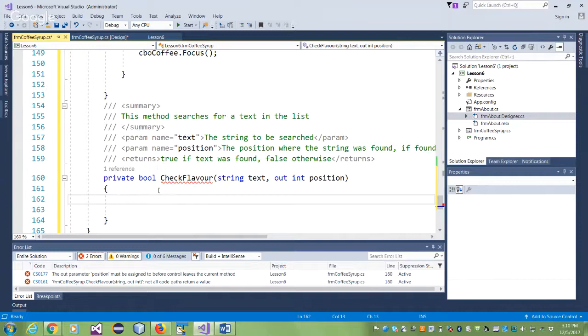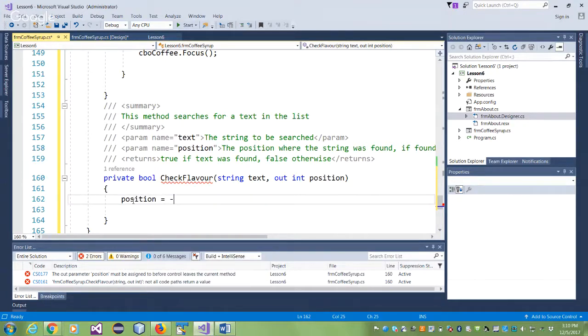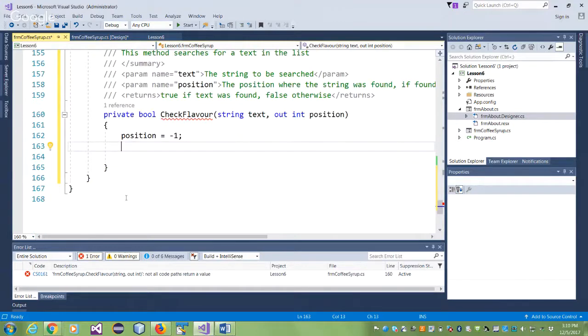Okay, let's write the check flavor now. To this position, I'll start by assigning a -1. Don't worry about this squiggly. You can bring your mouse. It is saying it doesn't return a value because I haven't yet returned a value. I don't have a return statement, so I can ignore it for now. So to begin with, I say position is -1, and whenever it is found, I'll change its position.